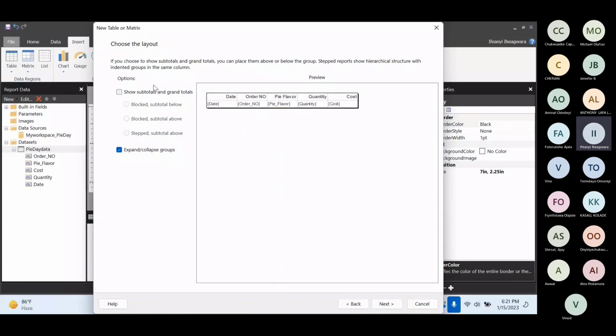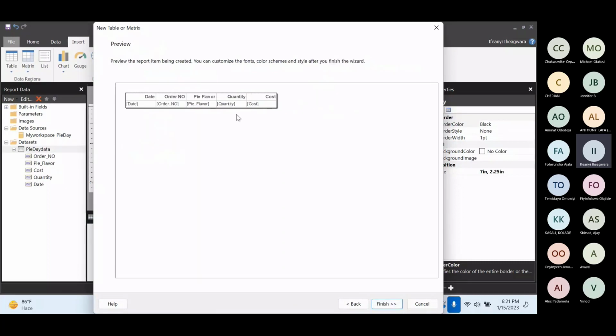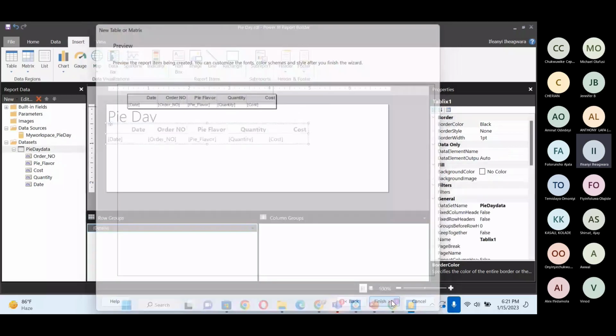If, for example, I want the total in a different way, I can pick any of these options as well. And I can also choose to expand or not expand. I don't want a total, so I'm just going to untick that. And I click on next. This just created the table, and I click on finish. So this is everything here now.